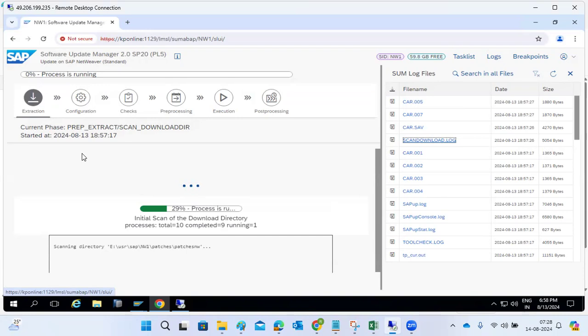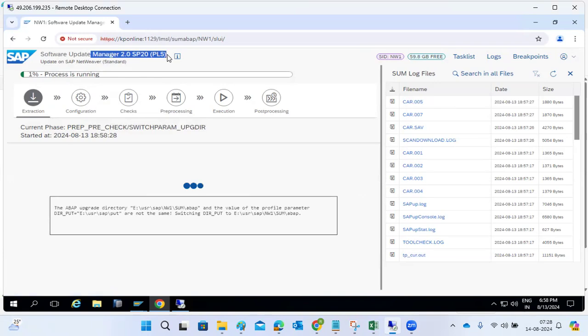So this is the SUM procedure. We are in the extraction. We selected the standard downtime. Our SUM tool version is SUM 2.0 SP20, the latest version, which was released two days back. SUM 2.0 SP20 is the latest version which we downloaded.